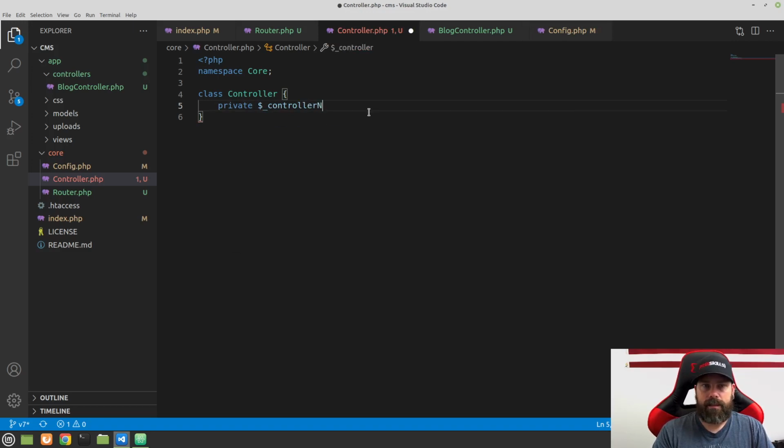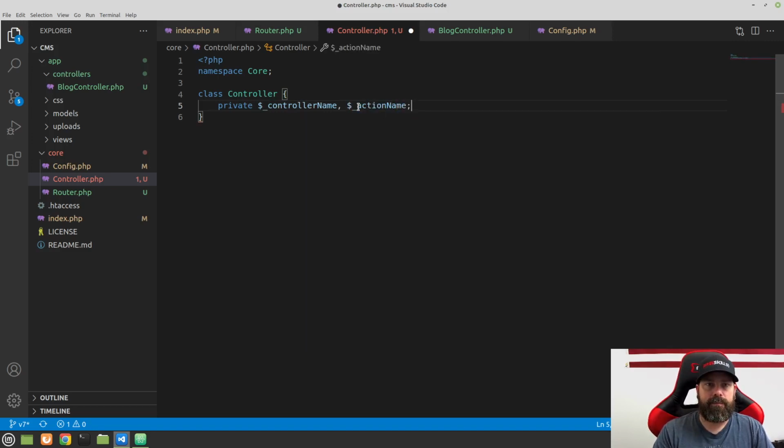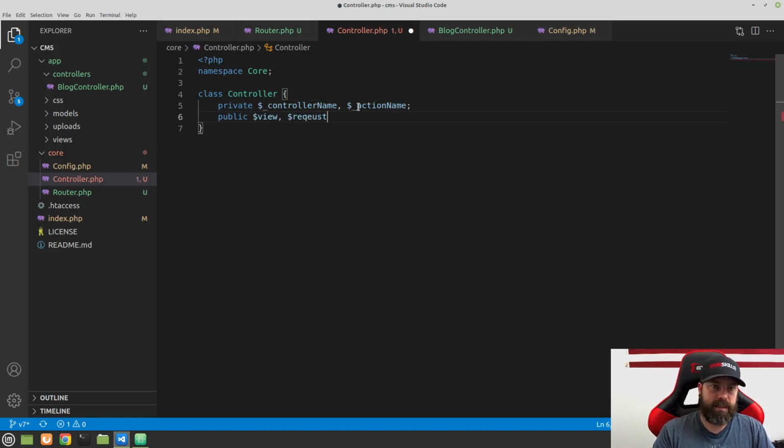The private properties are going to be $_controllerName. Now, it's just a convention to start private and protected properties with an underscore. That's not necessary, but it lets us know when we see it later in the code that those are private or protected. And then we could just do a comma, and we're going to set up another one called $_actionName right here. And then we'll do a semicolon. Then we're going to set up a couple public ones. So say public, and this will be the $view and the $request. Now we're not going to do anything with those just yet, but I just want to get them there.